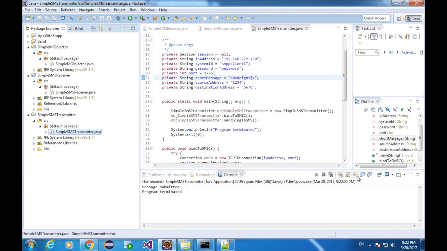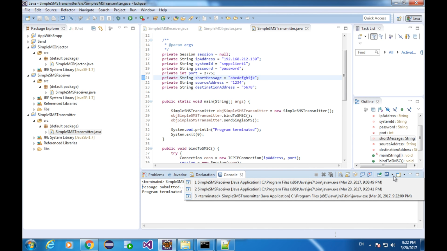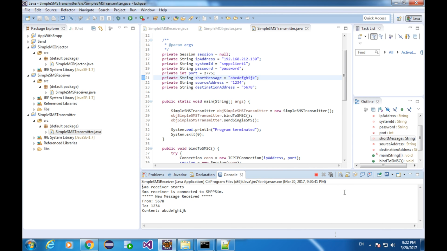Switch to the console window of the receiver. Let's see what we've got in the receiver. A, B, C, D, E, F, G. The same as what was specified in the transmitter program. Here.